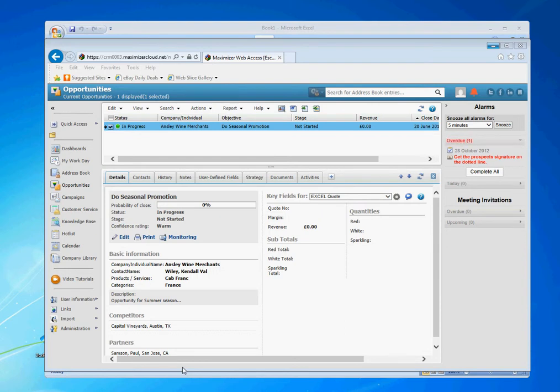This integration allows you to very rapidly adapt templates that you already have in Excel for things like quotations, returns notices, calculations of any kind related to a customer, to merge in details from Maximizer using Maximizer Web Edition, and to update Maximizer with values from the workbook, save copies of the workbook back to Maximizer.